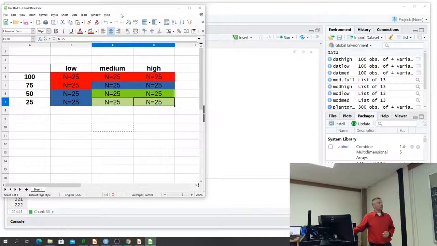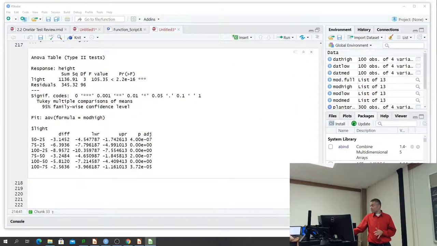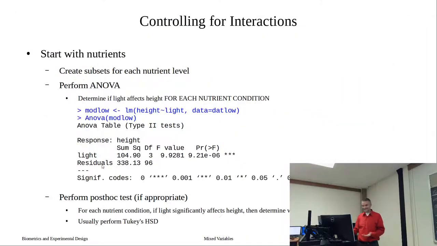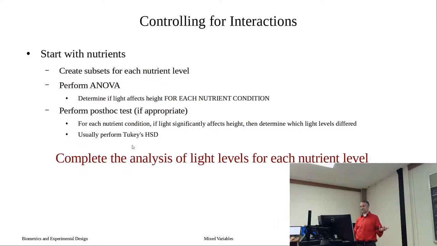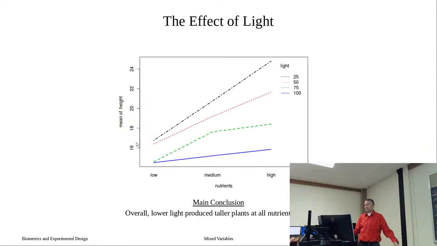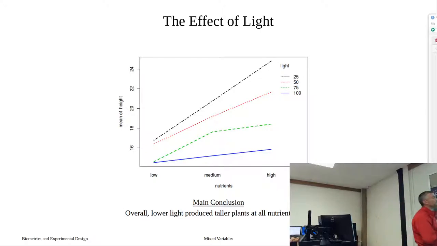All right, so that's only one aspect. We've controlled for nutrients, and the next step is to complete the analysis for light levels for each nutrient. So we did that, and I color-coded it. This is what we've looked at. We compared in each of these points. Viewers can see it. We compared the low, and now we can say these two are similar, these two are similar. All four lines are different for the medium, all four lines are different for the high. That's the effect of light.